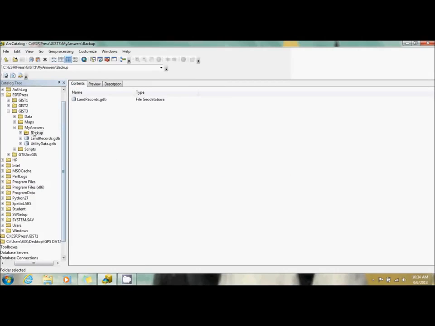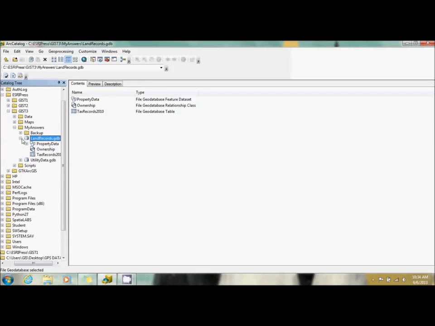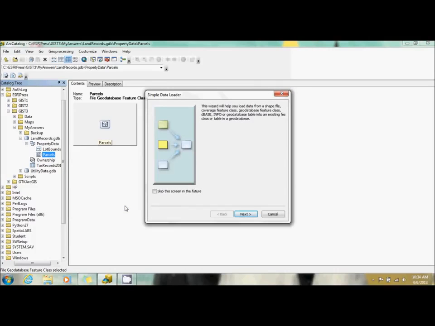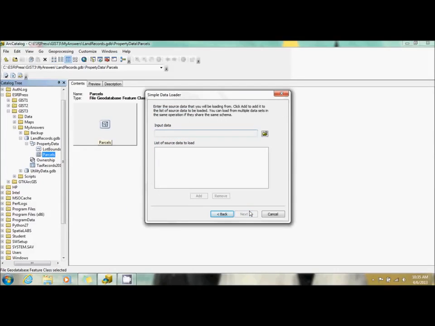Now if I click on that, we have our land records geodatabase in there as well. So we're going to open up this geodatabase and open up our property data set, and we're going to right click on parcels, and go to load and load data. Now I don't know if this is a feature of 10.1 or 10. The book doesn't mention this screen popping up, but it does for me, so I'm just going to click next. It's just telling you what this program does. This is where the book starts telling you what to do.